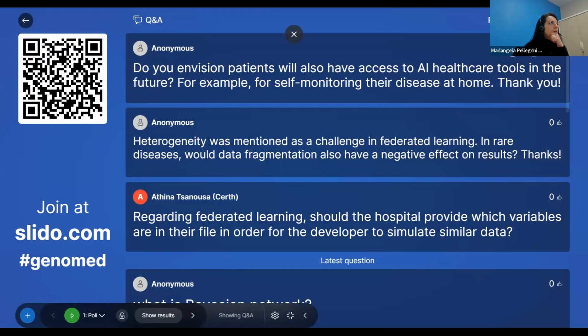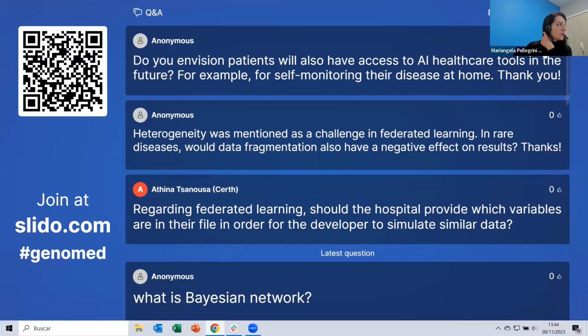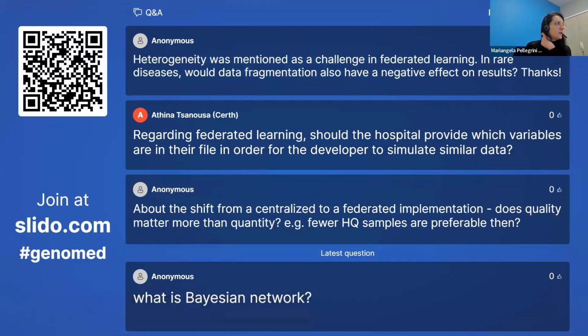Thank you. If Patricia and Tiziana do not want to add anything on this question, I will go to the second one, but please stop me if you want to add anything. Heterogeneity was mentioned as a challenge in federated learning. In rare diseases, will data fragmentation also have a negative effect on results?